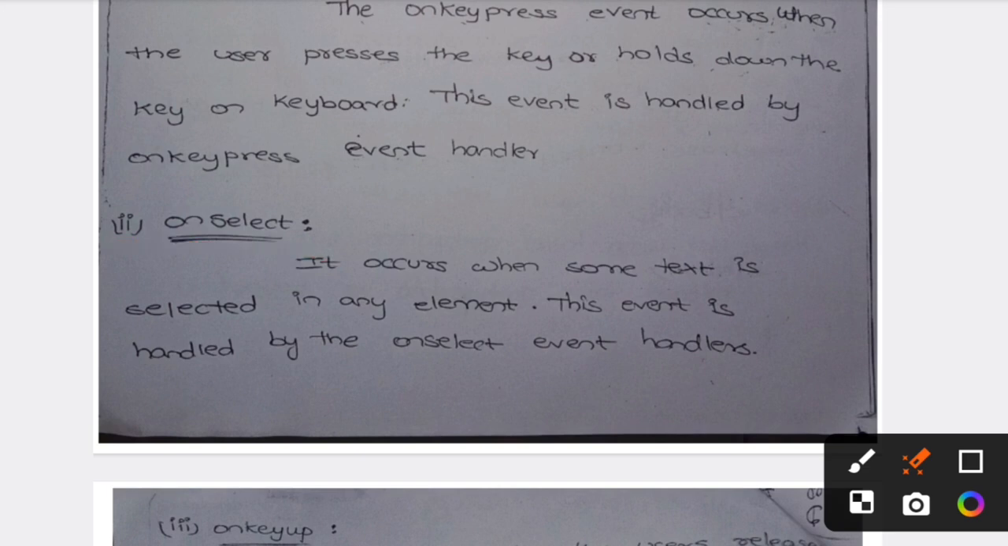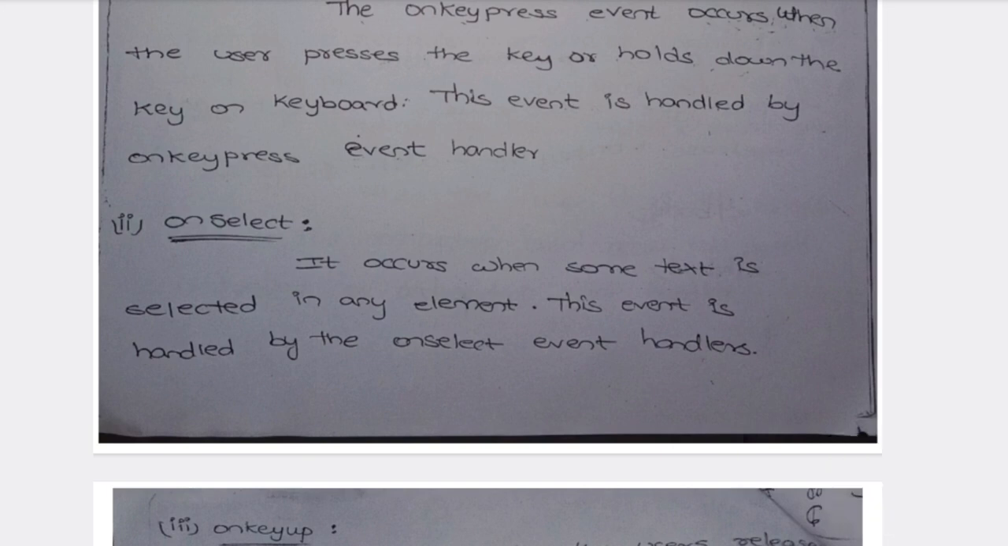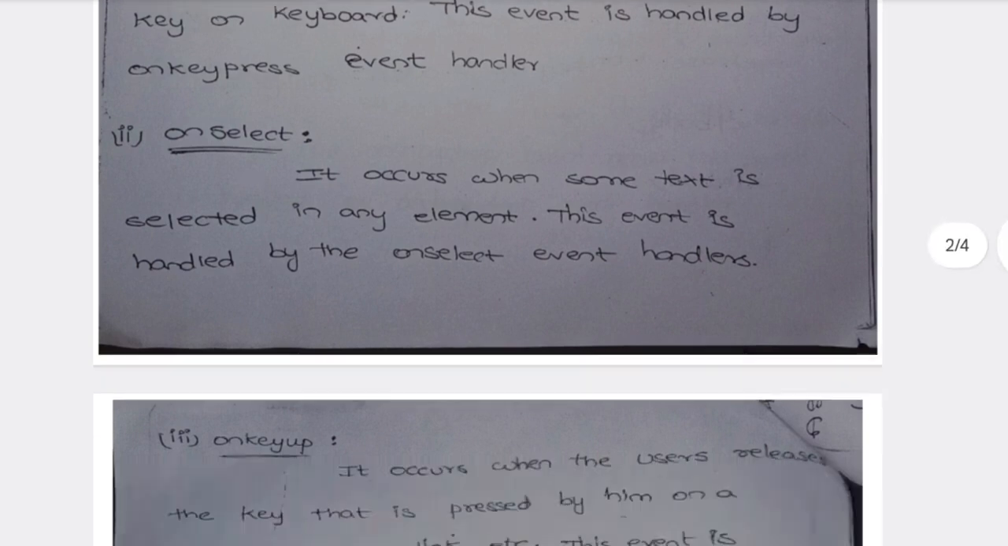Second one, on select. On select is nothing but it occurs when some text is selected in any element. This event is handled by the event handlers. When we select any element through keys in the keyboard, then it is called on select. That's it. You need to write this much only, no need to elaborate.